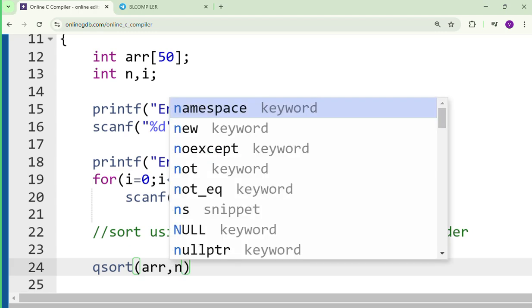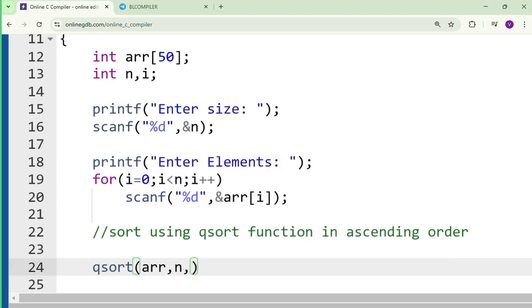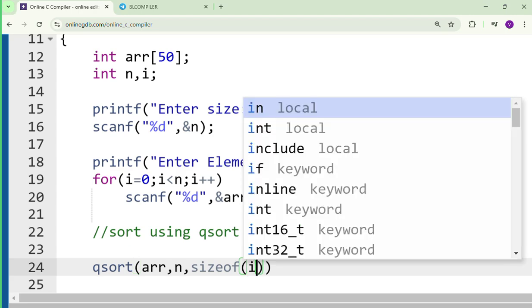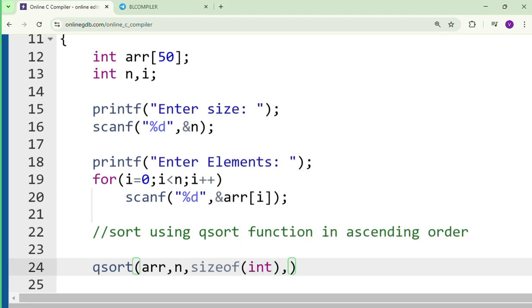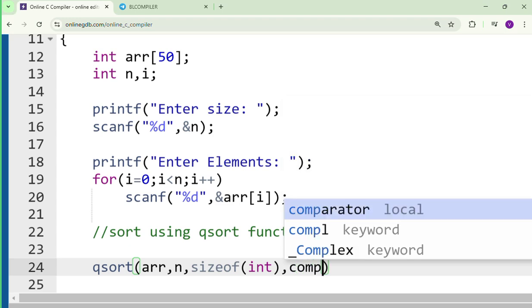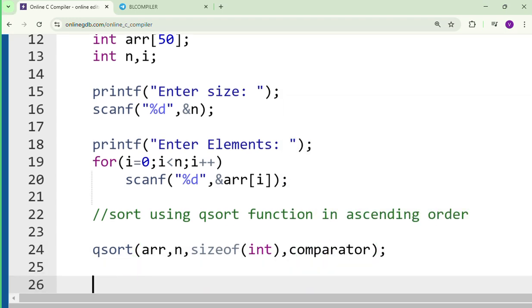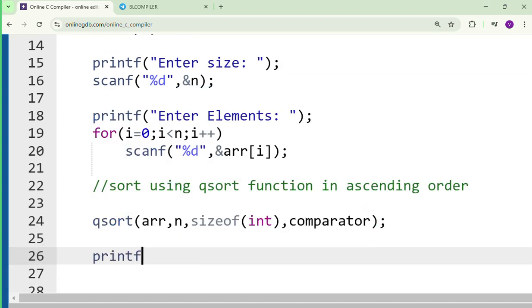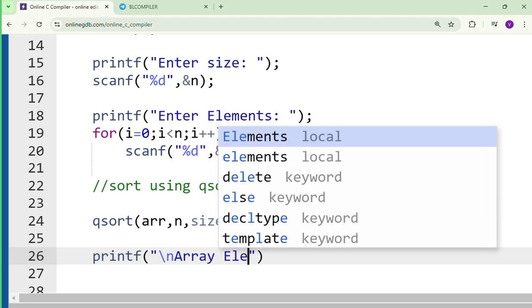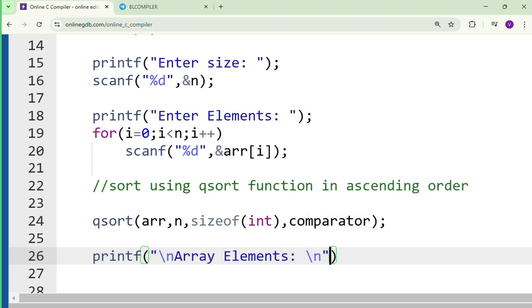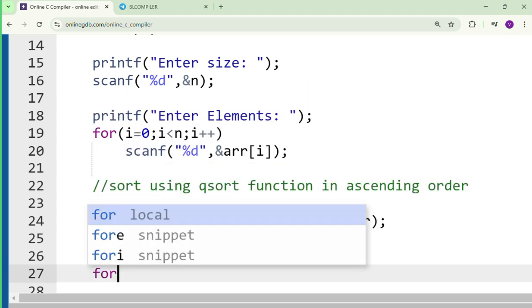Then how many elements are there? n elements. What is the size of each element? Size of int, because all the elements of the array are of type int. So we pass the third parameter as the size of each element. Then a function called comparator. After that, if you print all the array elements, they will be sorted in ascending order. Let's print all of them to see whether they are sorted or not.